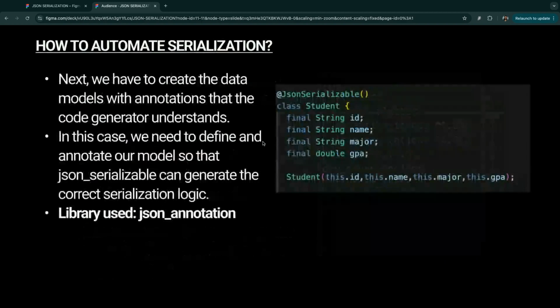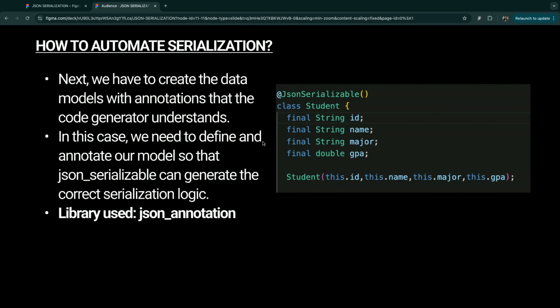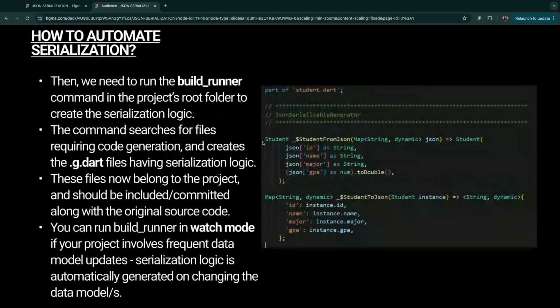Next comes, how to automate serialization. So we have created a class here, and within the class, we are giving a JSON serializable annotation. This command will help create a Dart generated file, which helps to convert from JSON to JSON and from JSON. Once the code is generated, you can convert the data from JSON to JSON directly. Next, the advantages: automatic code generation, error reduction, and customization in this. So next comes.